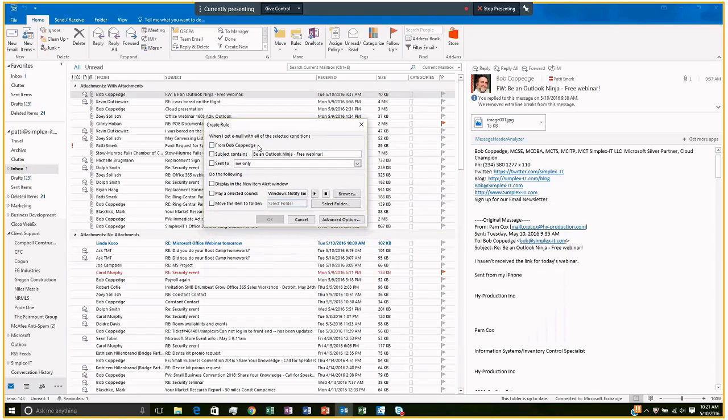So here I'm just going to step through creating the rule. When I get an email with the selected condition, so when I get an email from Bob and the subject contains nothing, it doesn't have to be anything, just anytime I get an email from Bob. And it's sent to, let's say, only me. Or I can change it to, maybe if I had a group. Then I can do the following.